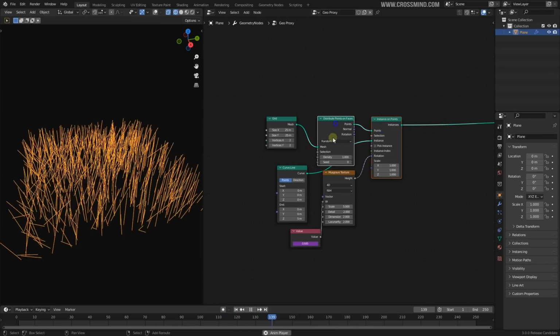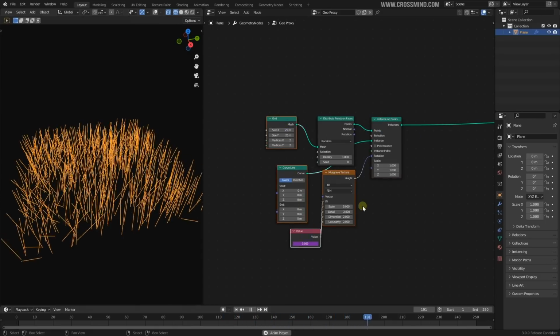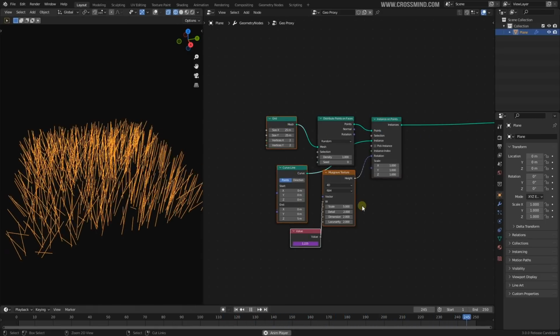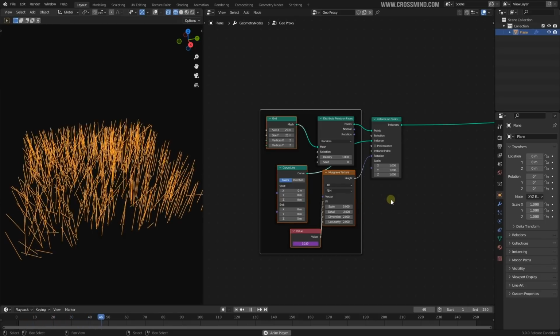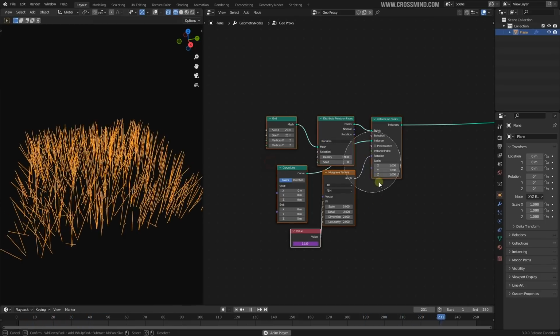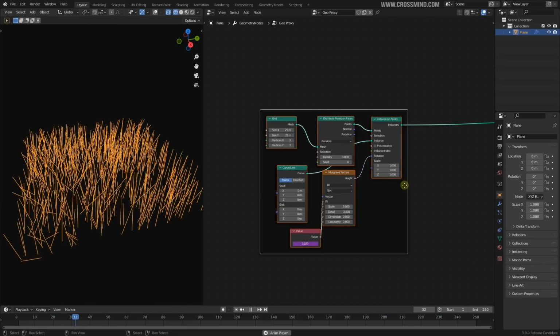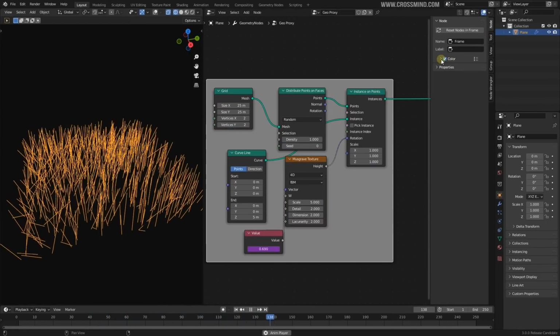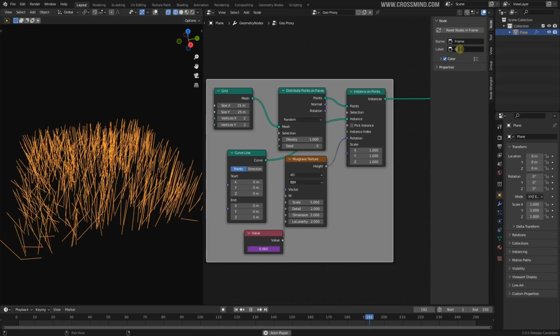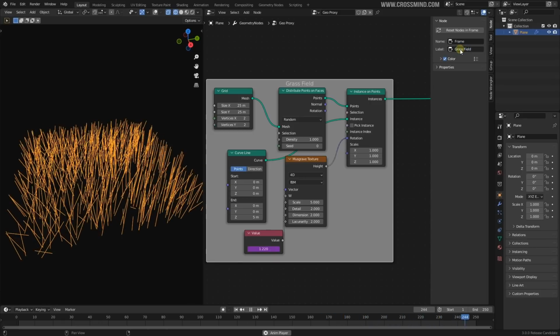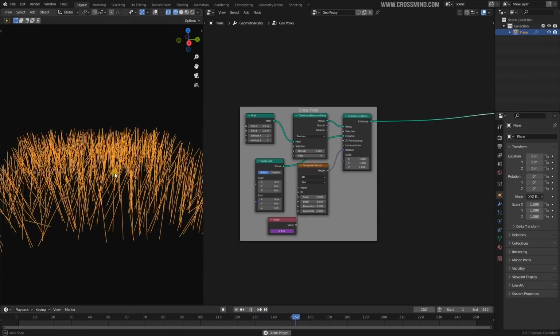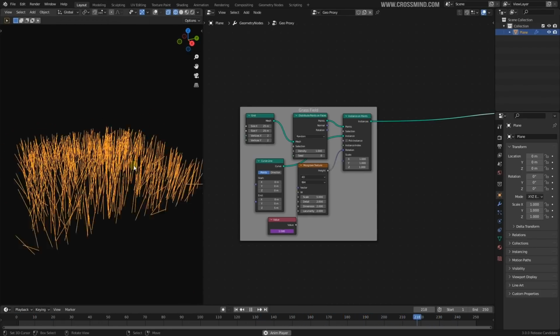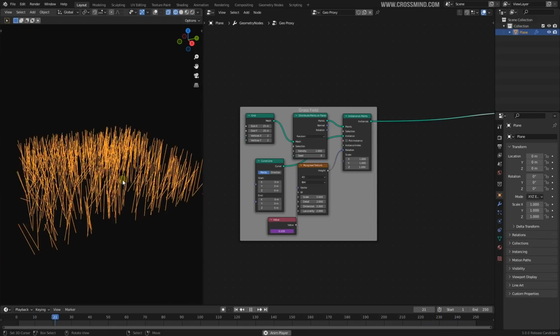So let's club all these into a group, a frame. Sorry, let's select all these, press Ctrl J and frame it. Let's give it some color and call this one grass field, maybe. Just give it any name. Now we are going to actually modify a few things about these strands with the proximity.